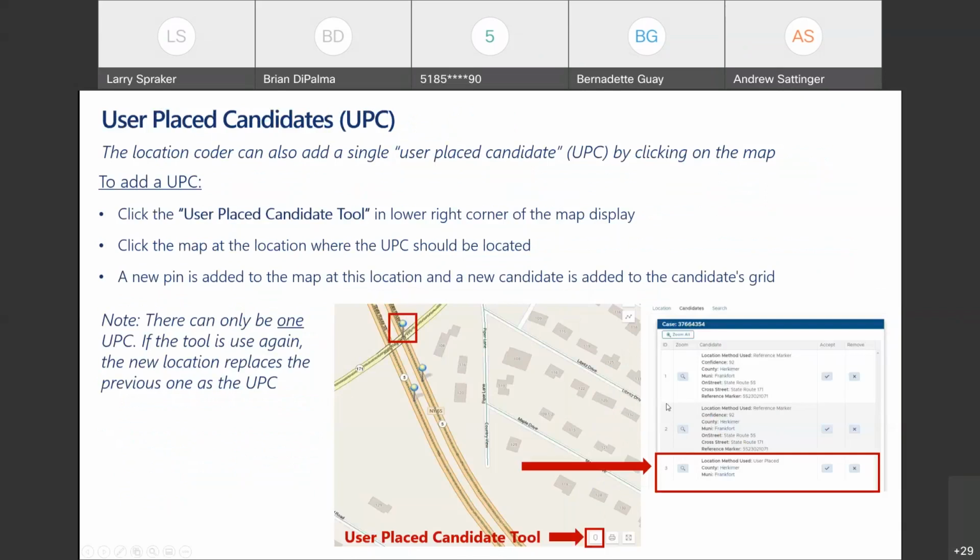The last thing I want to do before I jump back in and do an actual couple geocodes for you is user place candidates. I've shortened this to an acronym. I think I made this up yesterday, called UPC, not to be confused with the UPC code. The location coder can override this, much like you can today in LCDE, and you can just say, I don't agree with any of these, and I think I know exactly where the crash is.